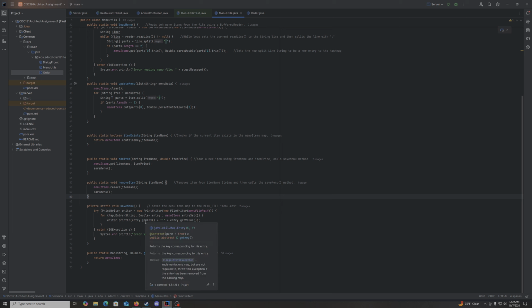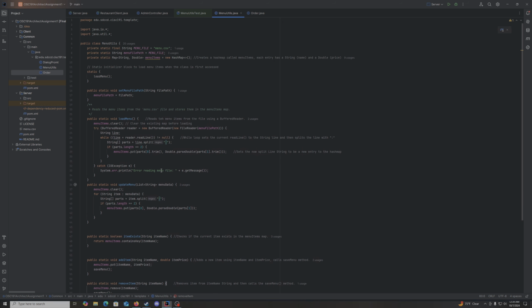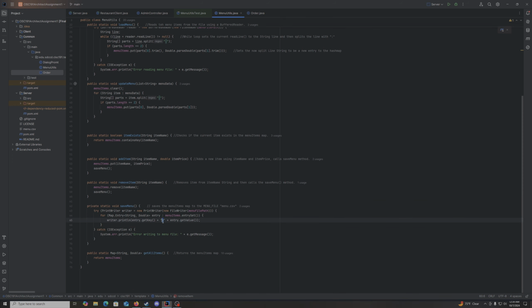It just prints, sorry, yeah, it prints to the file. And it adds this little colon so the formatting stays correct.